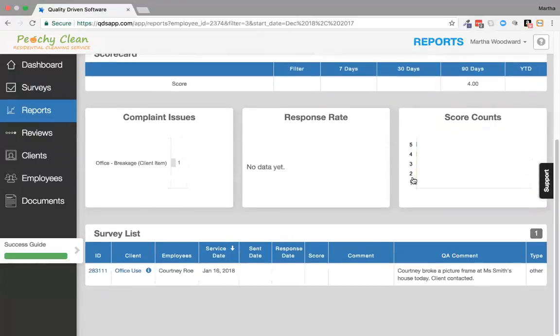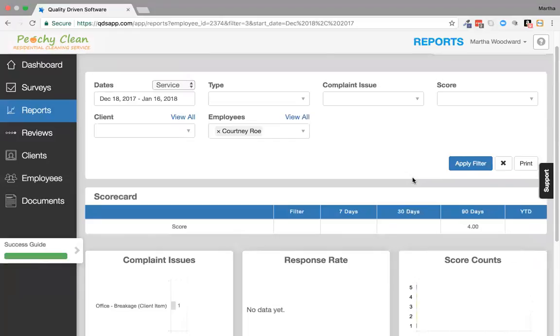Now, if you put in a score, know that it will not affect what you send to your website. That's only scores that are returned. So you can do this internally. It will affect Courtney's score overall if I put a score, but it's not going to affect your client satisfaction score.